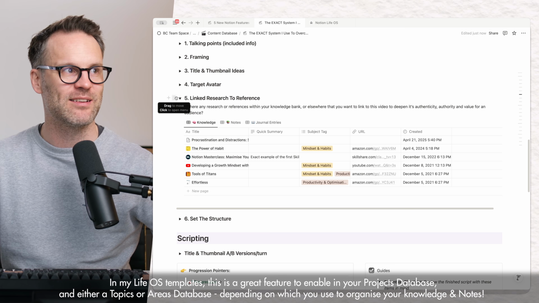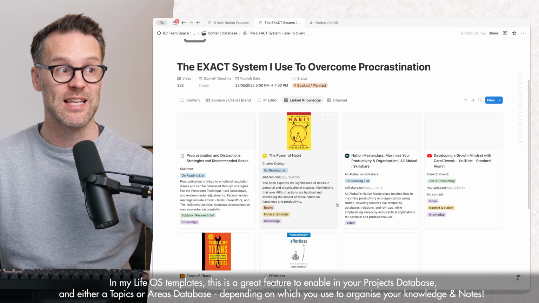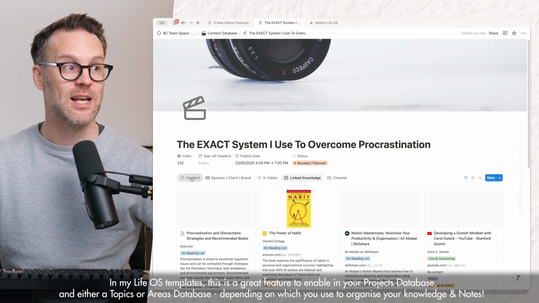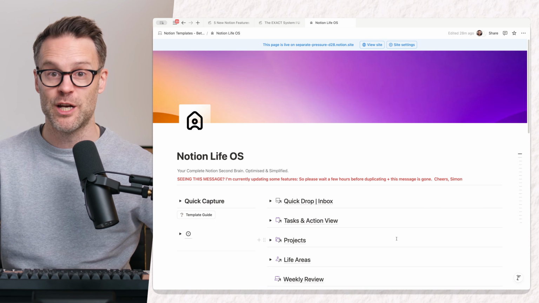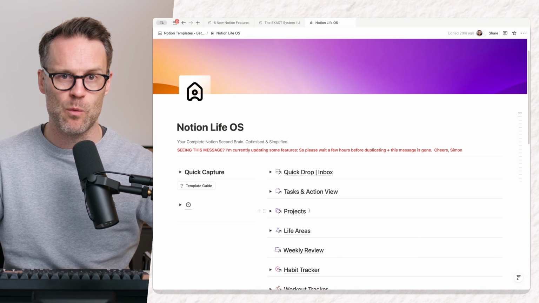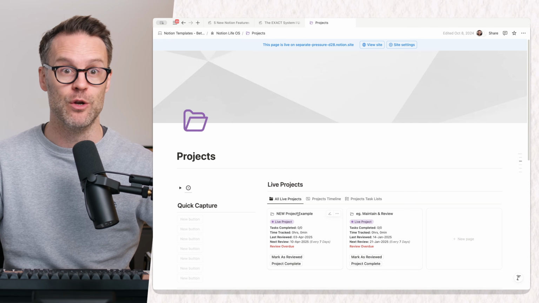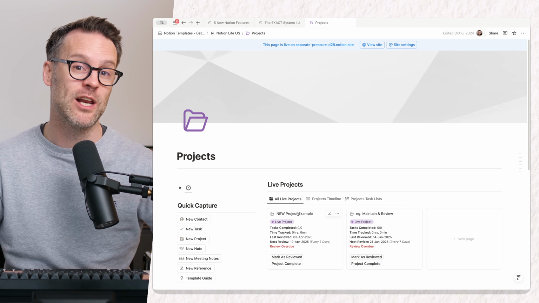I just don't think that's as effective as being able to quickly go, what knowledge have I linked to this on the top tabbed view? So let's look at how we do that now in our Life OS. I'm going to do this in projects, but you would potentially want to do this on anything where you want to see a linked view of something. And the most obvious use case for this is probably knowledge and tasks.